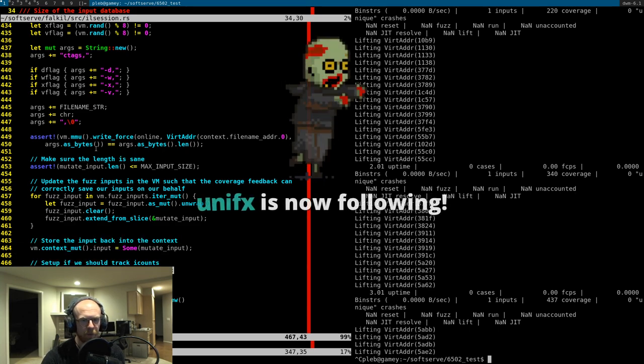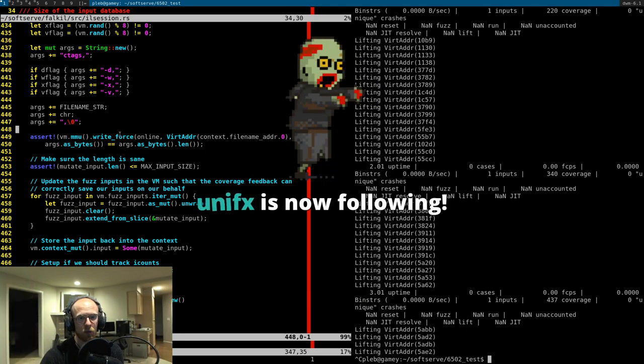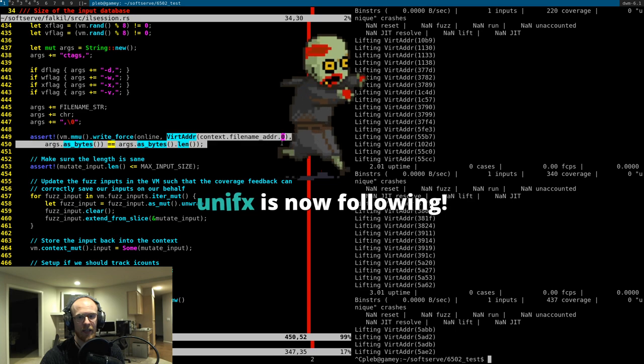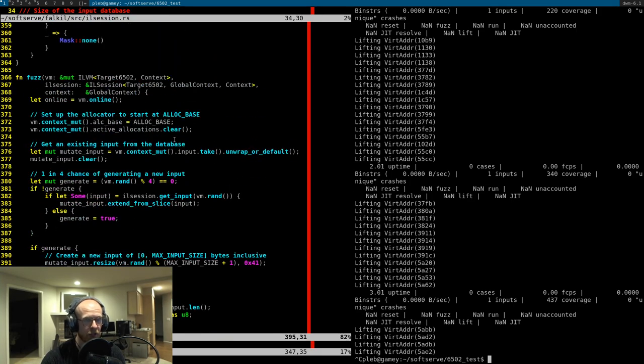Where do I do that? Down here. I say write all of this into... I want to write these bytes into this location in the virtual space. Go. Done. All of this is just like fuzzing stuff. And it's really straightforward. I love this environment.